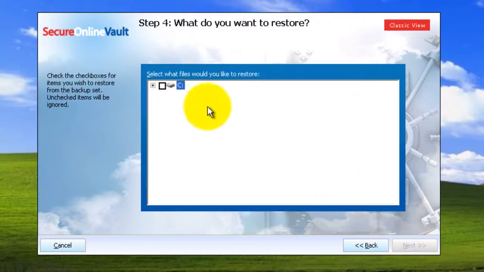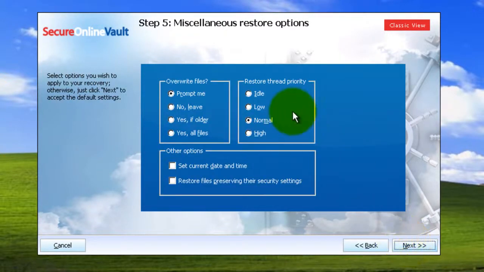And you can then select the files that you want to restore. In this case, we're going to select the entire C drive that we backed up earlier. Then click Next. The next step asks some restore options: to overwrite files, restore thread priority, and some other options. Then click Next.